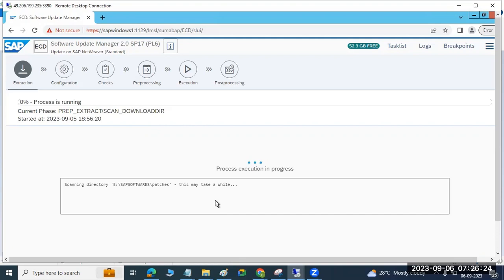Right? So now see here, in the first phase, these are the SUM roadmap steps. If you follow all these steps from extraction to post-processing, your upgrade is successfully completed. That is the main thing here. So we are in the first phase.